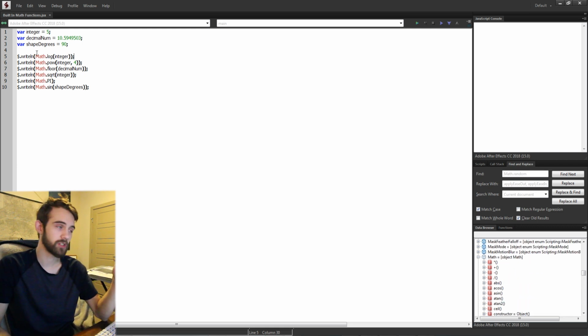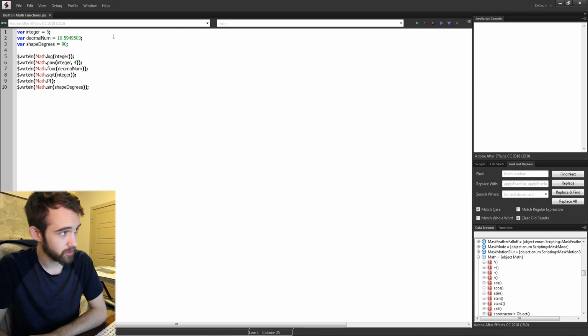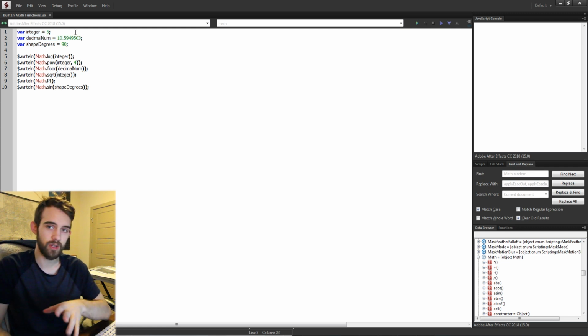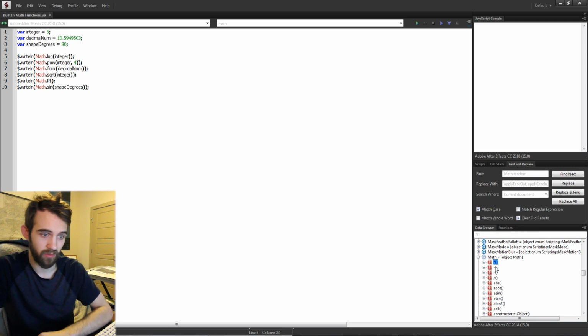So I have here a basic script with some different variables, and we're going to apply some different math operators and see how it all works. So I have an integer set to 5 with no decimals. I have a decimal number with a bunch of decimals, and I have a variable called shape degrees just representing a 90 degree angle. So we can look through here and see, of course, we have multiplication, addition, subtraction, and division. That's pretty normal for math.